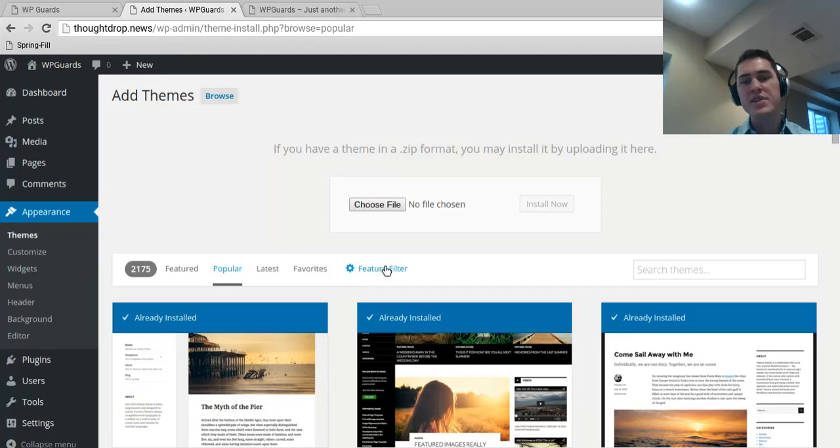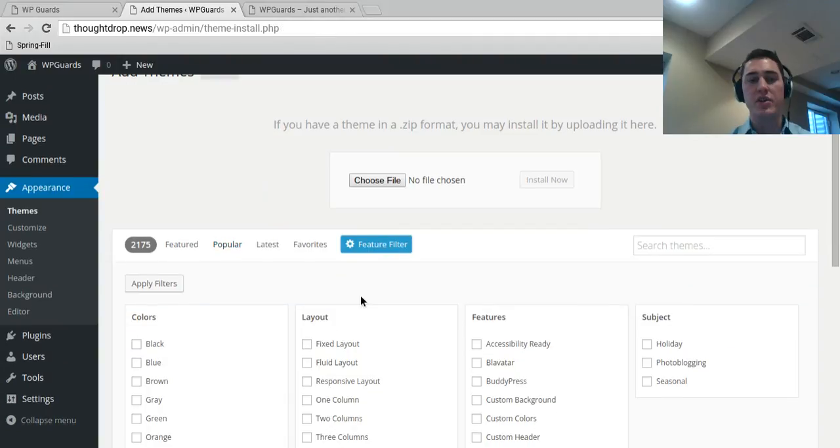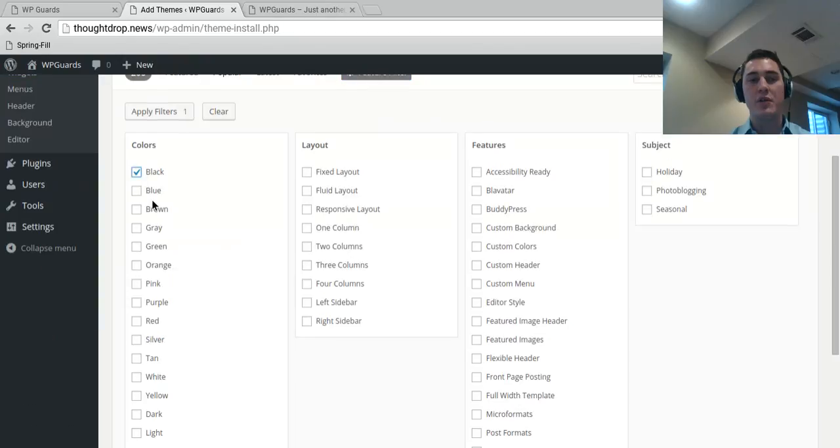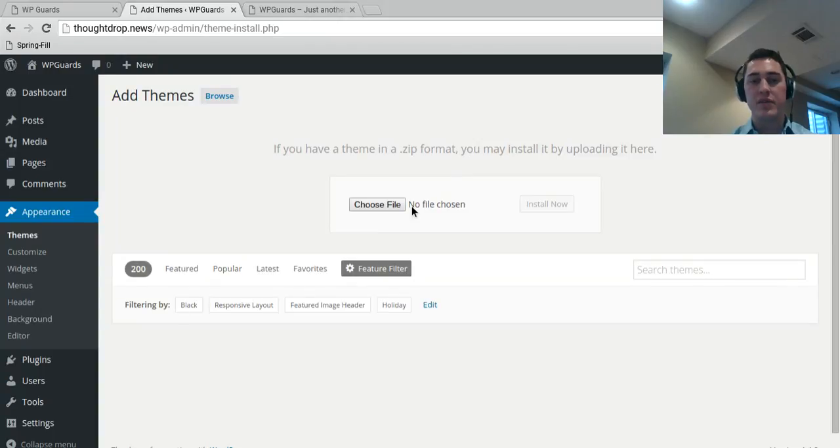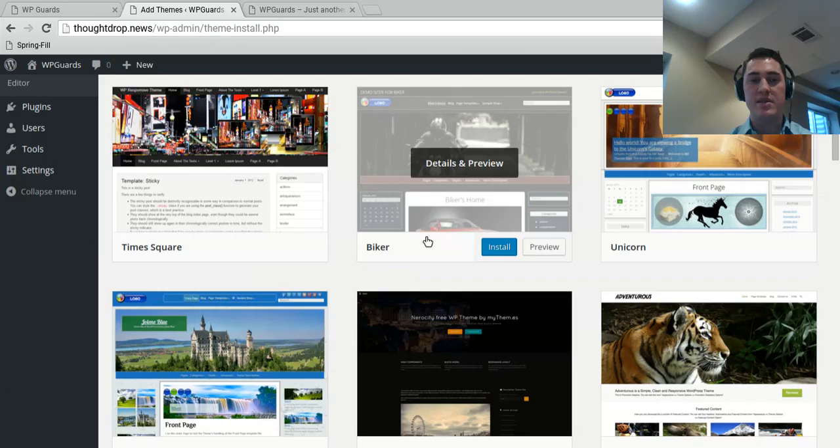And this feature filter is actually really nice. You can click on the things that you want within your site. So if I want maybe a black website, a responsive layout, and maybe a featured image header, and say it's a holiday, I'm able to set all of these filters as I am looking. I can apply these filters, and it's going to show the different themes that relate to them. So let's just say I like this one right here.